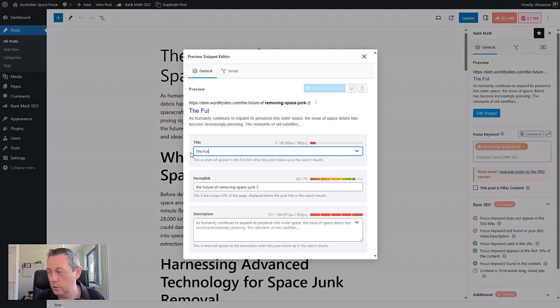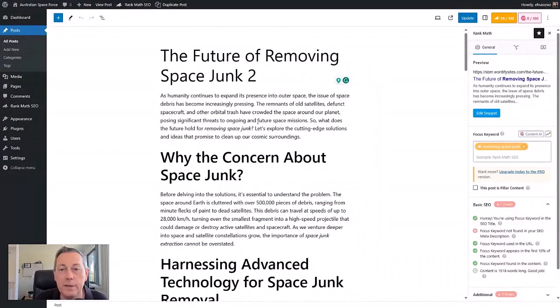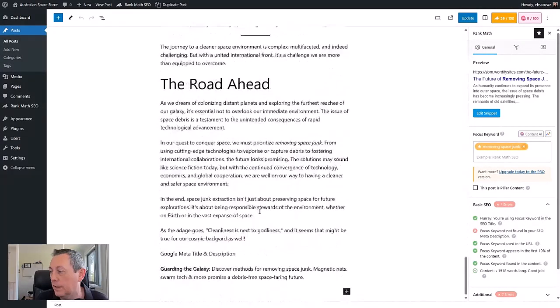So the future of removing space junk. So you can always override anything from here. The permalink here as well, I'm going to keep that the same. But description here, I don't want that here. I don't want the first paragraph to be the description because it's too lengthy for here. It's never going to fit in the search results. So I want to make sure I have a nice one.